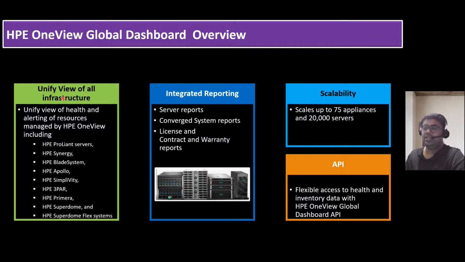HPE OneView Global Dashboard overview. Here I'm trying to explain the key points for the global dashboard. It will help you unify the infrastructure health and alerting of resources managed by HPE OneView, including not only HPE Synergy but other capabilities too. Even if your environment has HPE ProLiant servers, Synergy frames, BladeSystem, Apollo servers, SimpliVity, 3PAR, Primera, Superdome and Superdome Flex systems, all these systems can be monitored through OneView Global Dashboard. The only thing is, once we add all these devices to OneView Global Dashboard, they can be monitored centrally. It also has the additional capability of integrated reporting.